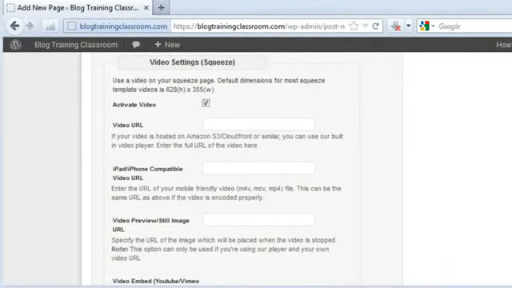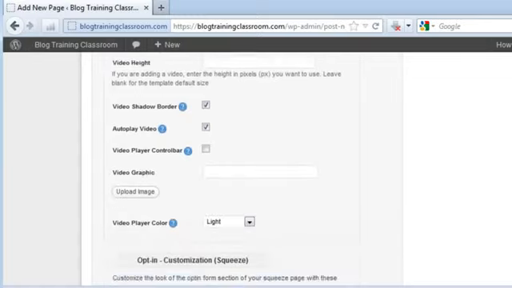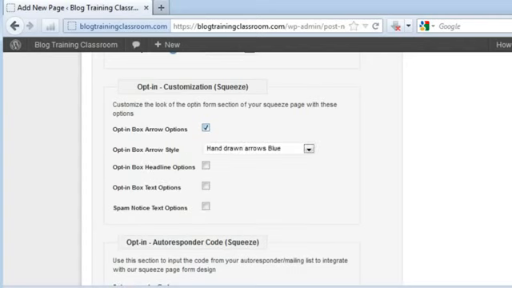Okay, I've gone and copied the URL. So let me hit Control V, and you can see here this is in my Amazon S3 account. All right, and you could scroll down here and there's a lot more options that you could do. There's the opt-in customization. So you have some opt-in arrows.